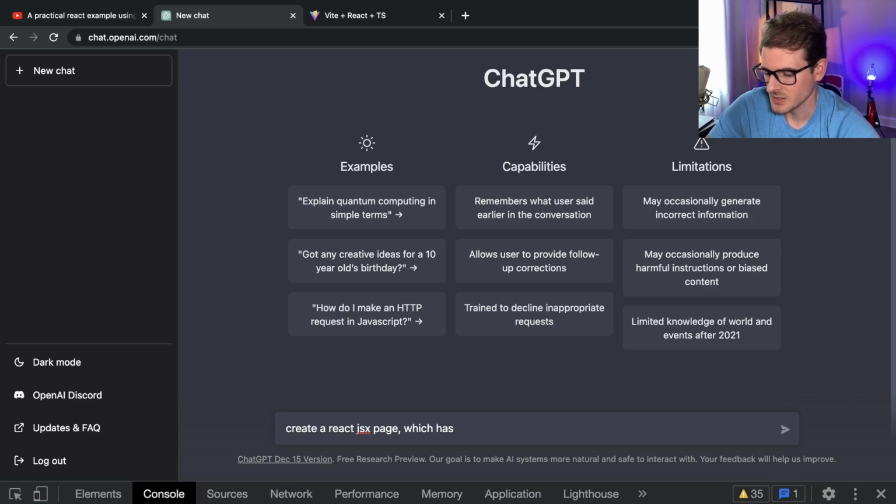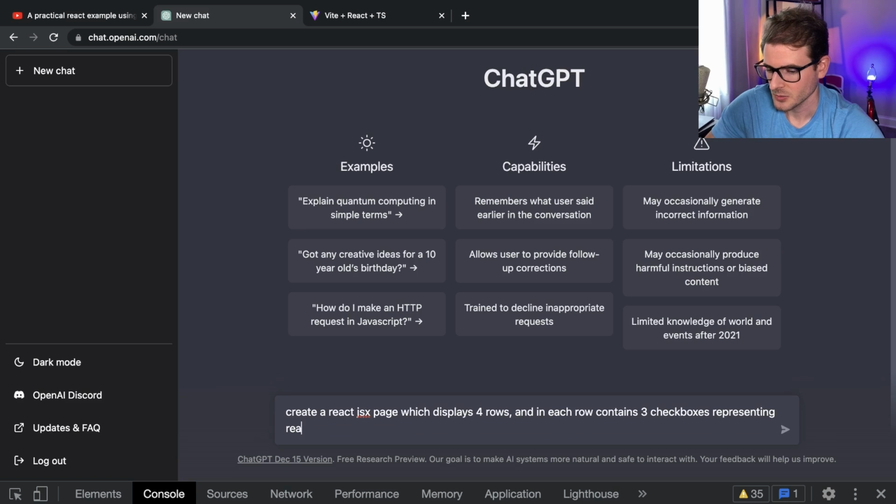I could say has 4 rows of checkboxes. Actually, let me rephrase this. Create a React JSX page, which displays 4 rows, and in each row contains 3 checkboxes representing read, write, and delete permissions of a system. I don't really know, I'm just trying to write some fluff text. And now I want to explain the business requirements.